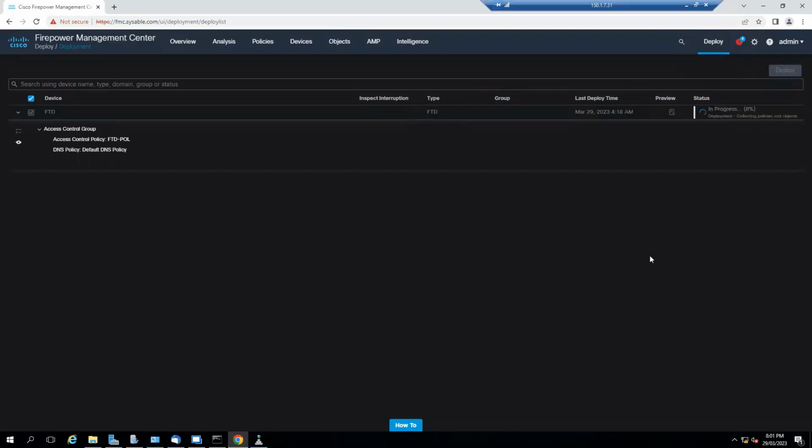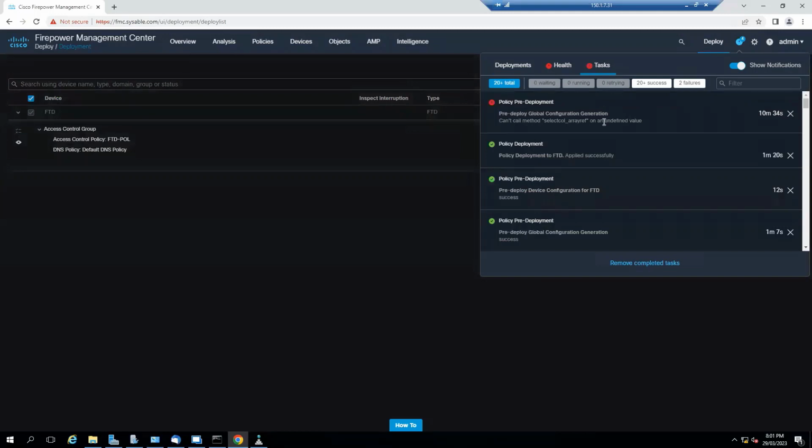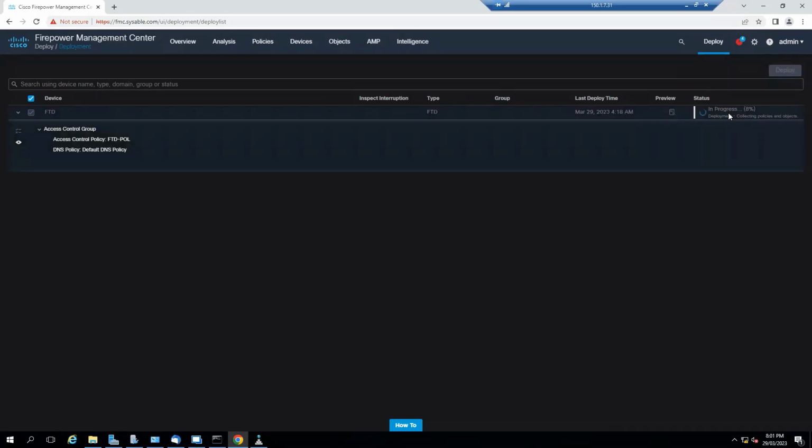All right, so it's been like 20 minutes now, and it is still stuck at 8%. So that means there is some issue over here. If I go to the task, it is trying to access some kind of object, but it is unable to access it. So that's the reason it is not able to deploy our policies. But anyhow, that should be fine now.